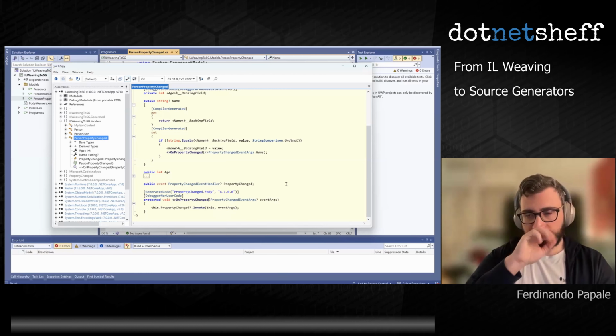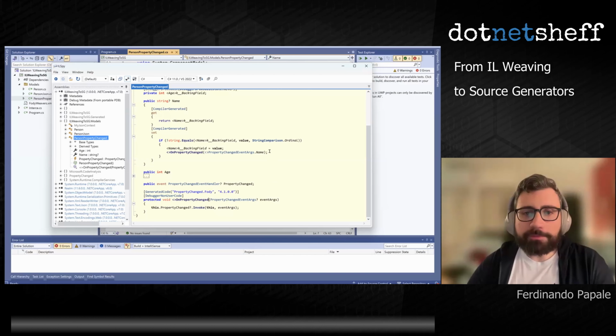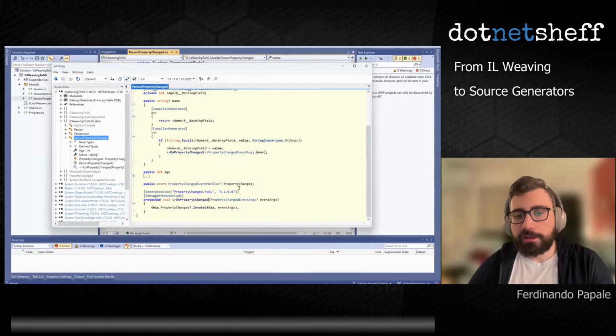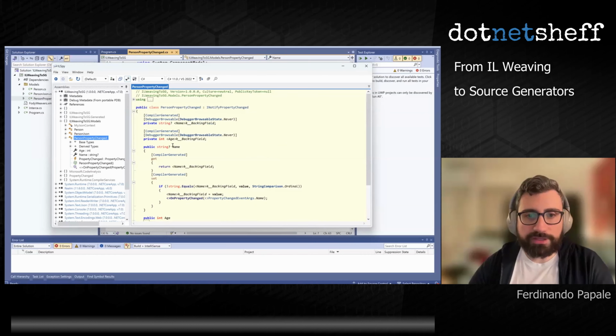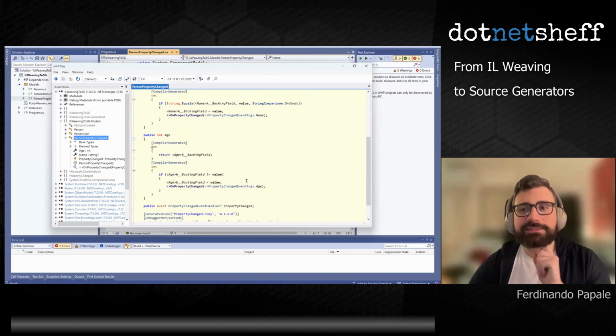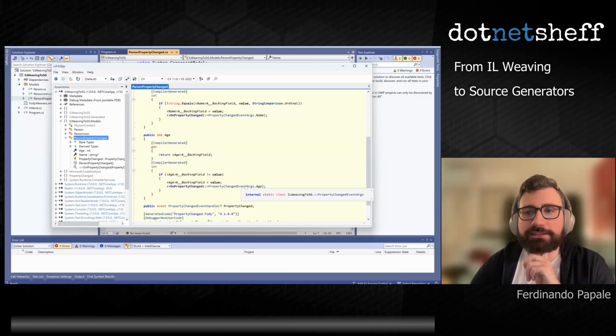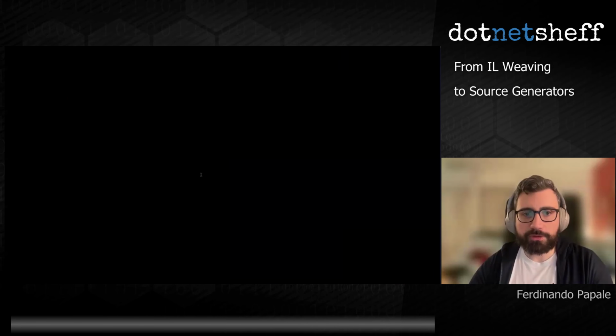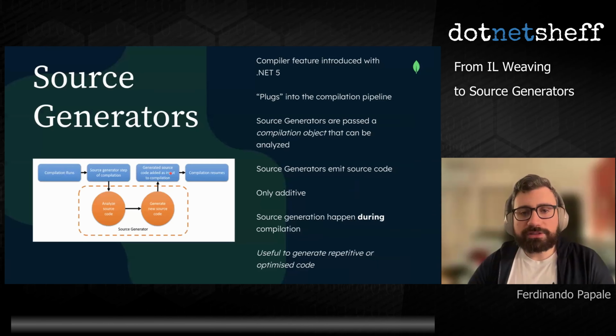So what is happening here is that Fody has created all of this so that the property changed event is raised correctly for both the name property and also the age property, the one that is here. As you can see, weaving is a process that is essentially invisible to the user, because if you're not using the decompiler, you really don't know what has happened to your code. But this was just to give you an example. Okay. So this is weaving.